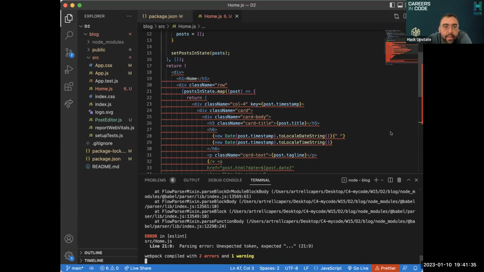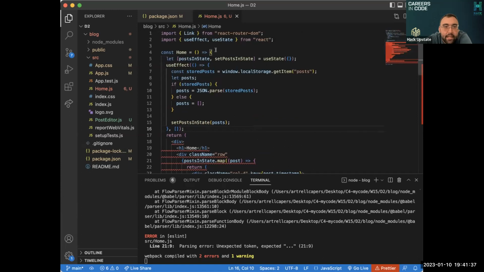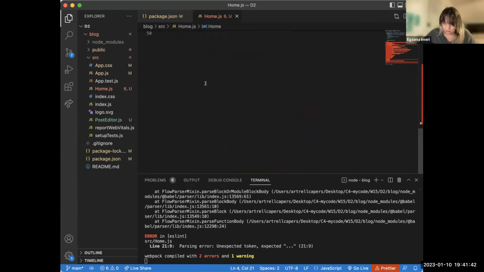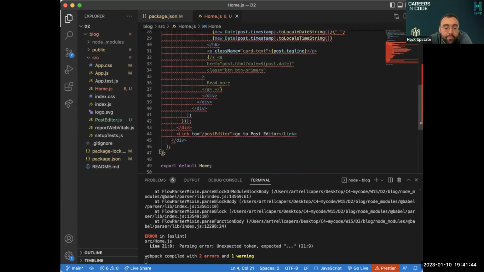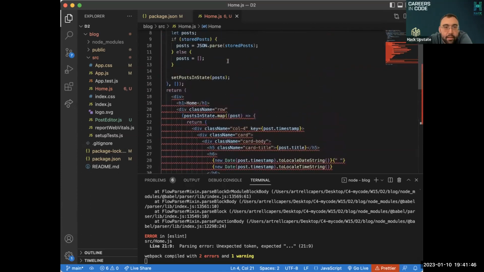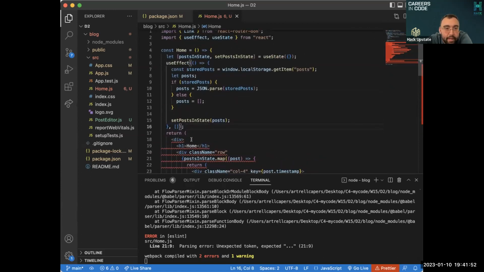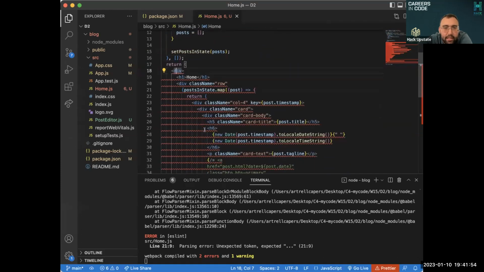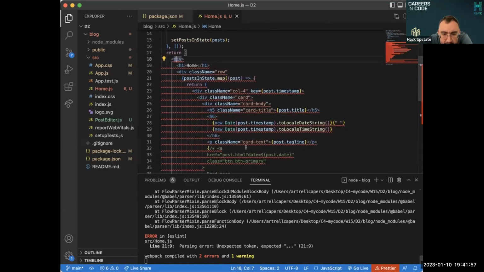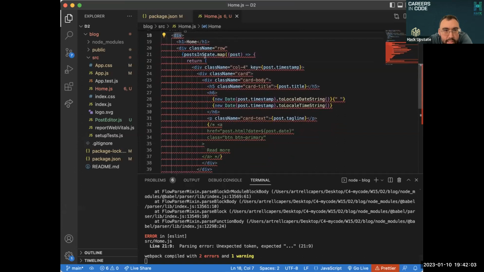What I think the problem is, let's see, we've got our opening curly for home. We do appear to have your closing curly. Why is it mad at you? That closes out fine, so your return is fine. What is the unexpected dot on line 21?